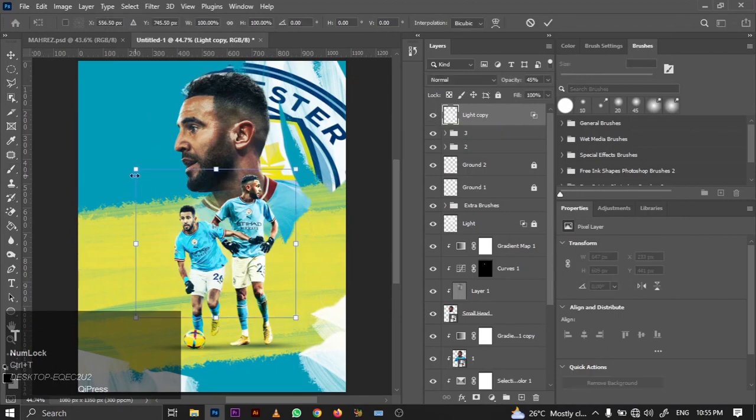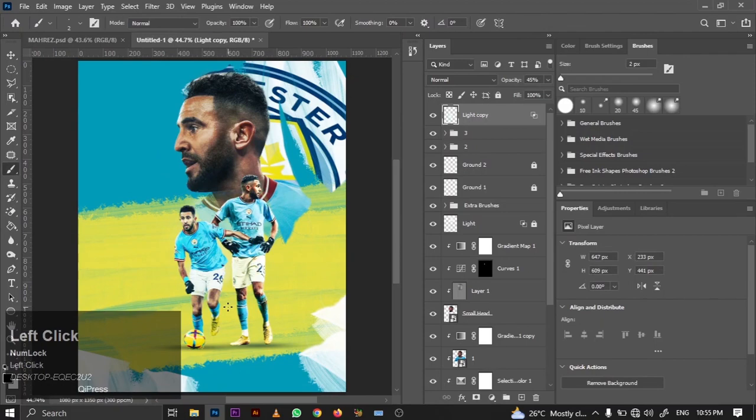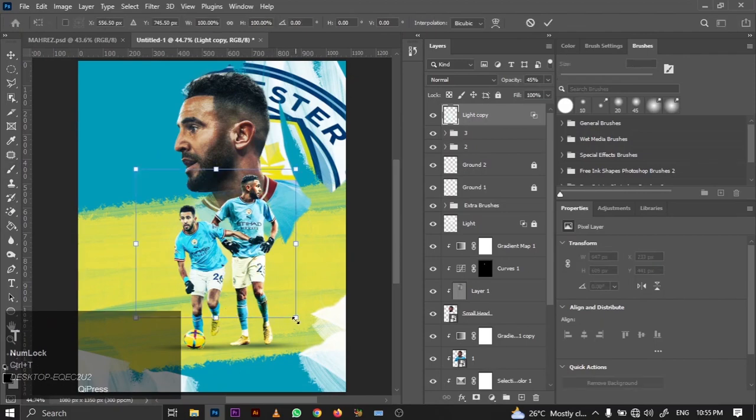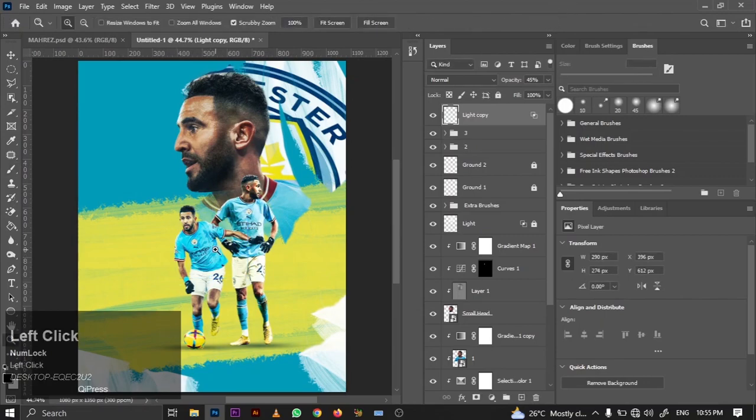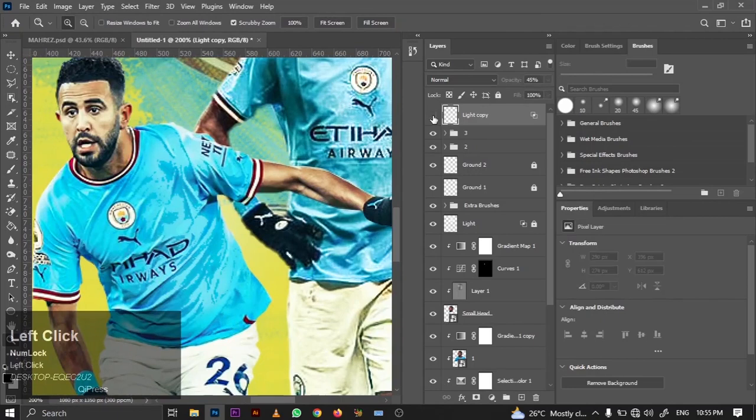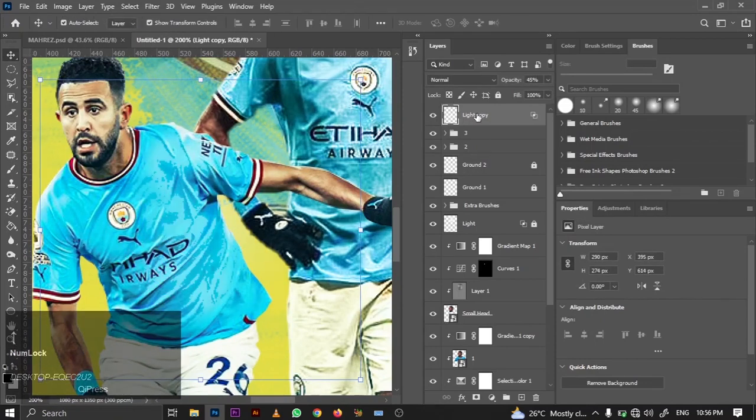Control T. Make sure it's smaller. Hold Alt. Control Z. I'll hold Alt, Control T, hold Alt, and make sure maintain aspect ratio is there. Hold Alt, make sure it just reflects only on the side of him here. So it's reflecting here. As you can see, it reflects on this side, on this side. So it brings like a light kind of view on this.